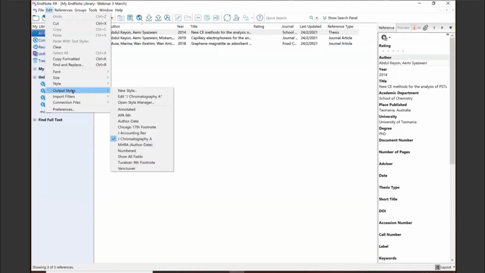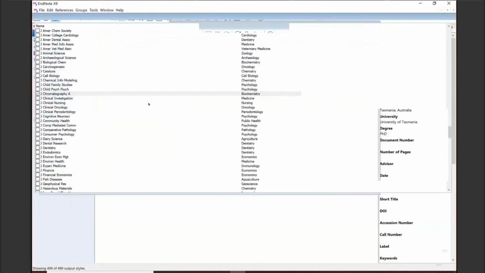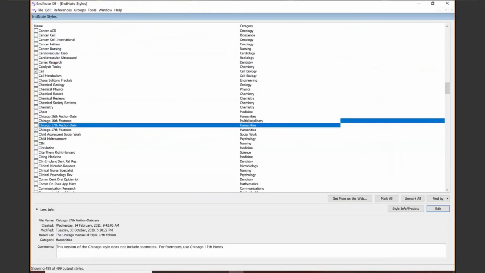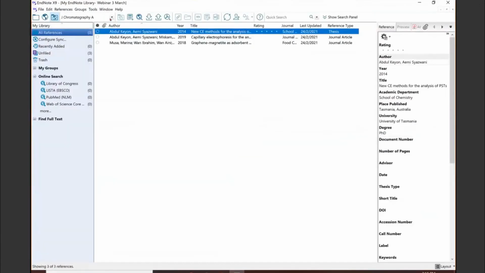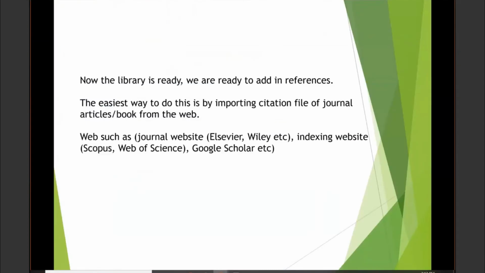you go to output style. So you open your style manager. Okay. You click on cell. Okay, and then you click on the close button. Now, you will have cell inside your drop down over here. Now the library is ready.